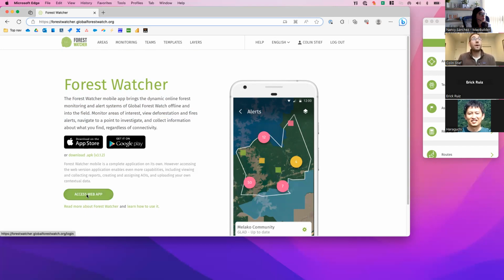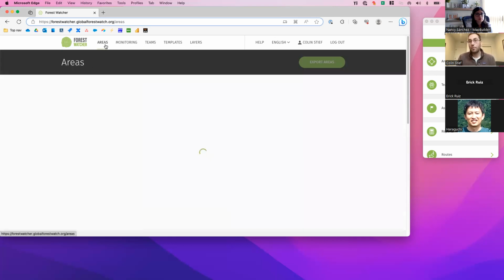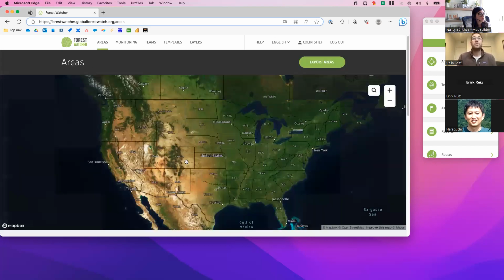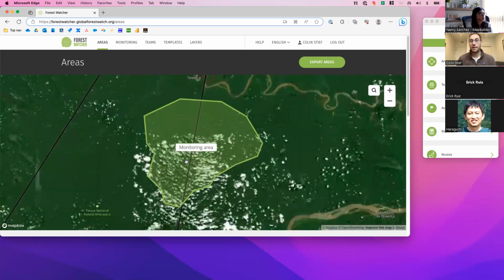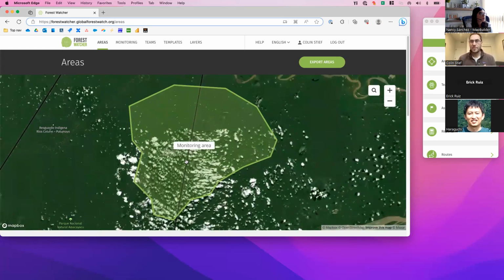If we click Access Web Map, it'll go straight to the first tab, which is the Areas tab. And this is where we can visualize all of the areas that we've created. And just to emphasize one more time that the login for Forest Watcher is the same as your login for globalforestwatch.org or MapBuilder. So if you've created areas in globalforestwatch.org, they will appear here.